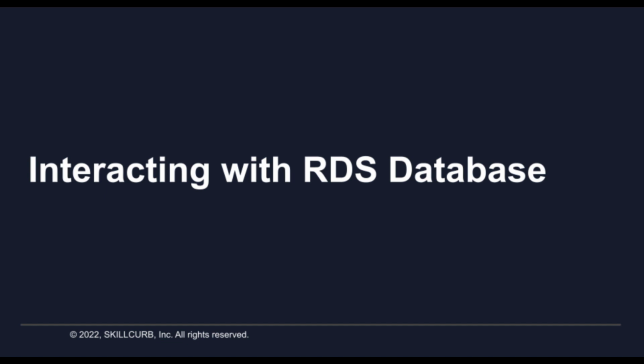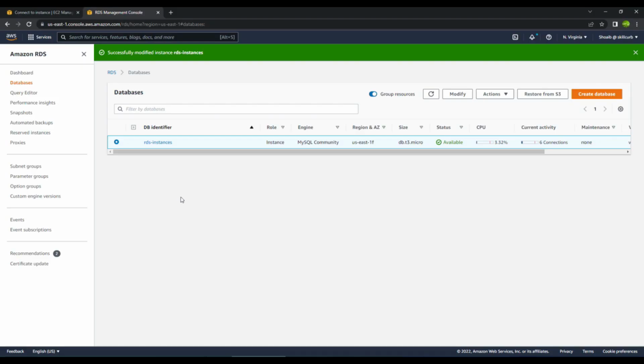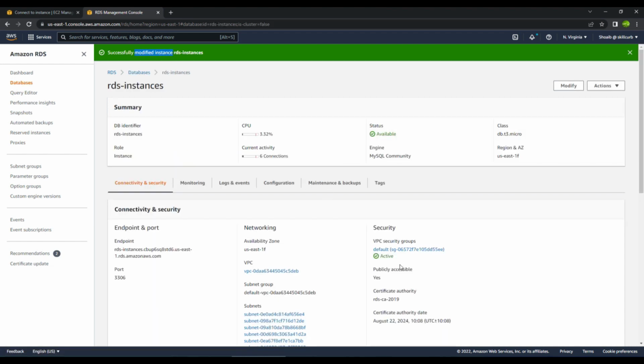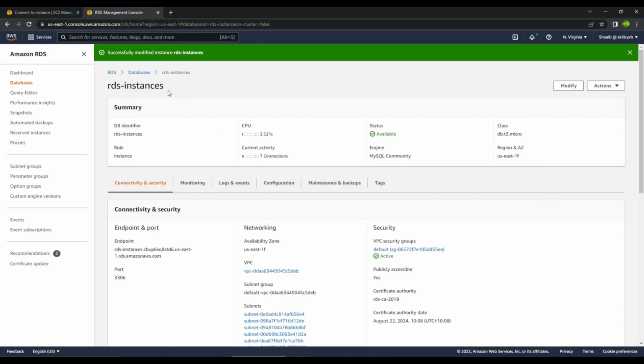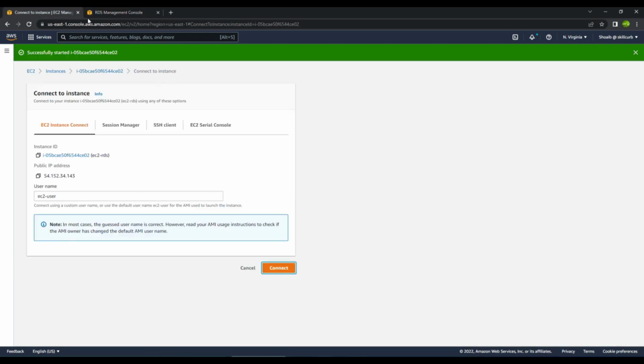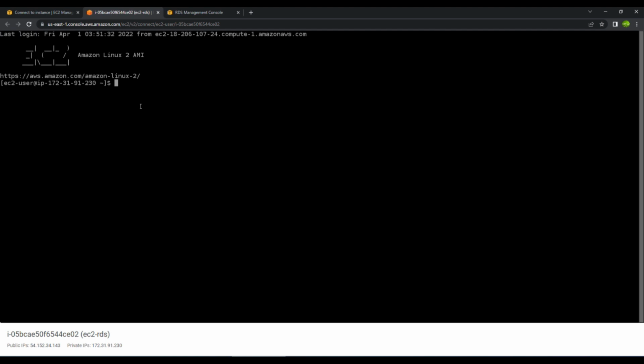In this session, we will look at how you can interact with your RDS database that you create inside your RDS instances. First thing first, you can see over here that we have modified the RDS instance that we created. What I have done is I have changed the publicly accessible status from no to yes. This is because I wanted to access my databases from a third-party tool, which is MySQL Workbench. You can access it from any third-party tool or from your EC2 instance. So we will go to the EC2 instance and connect to this RDS that we created.